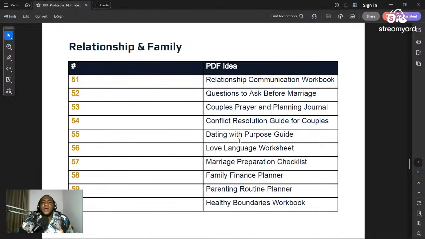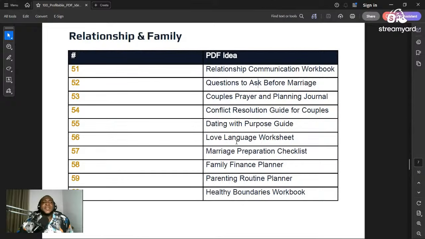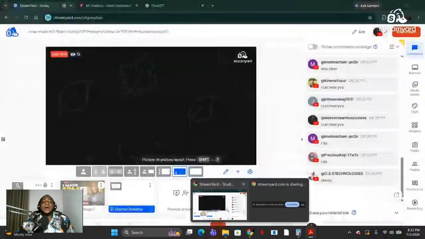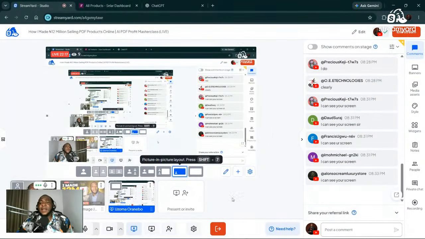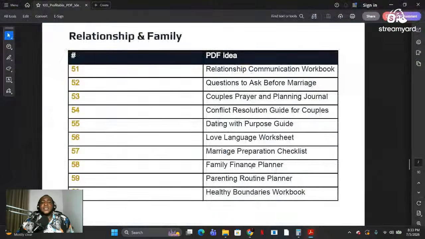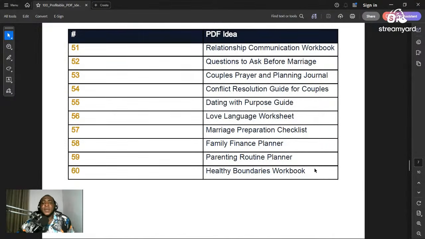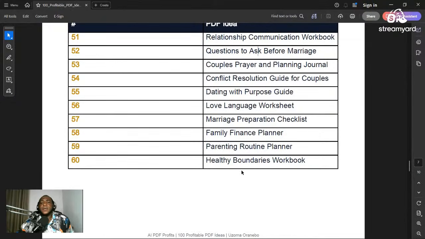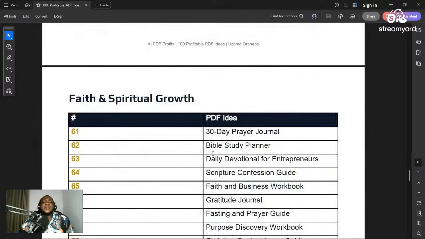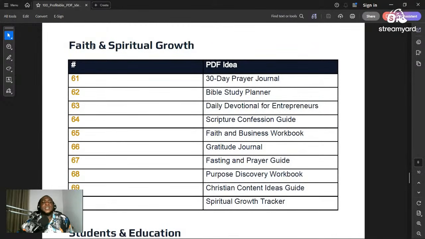All these things, like this AI PDF, is not just for people that want to rush and make money. It's for professionals. Do you understand? Professionals that want to immortalize their value. You can see relationship, parenting, routine planner, health. You can see easy stuff you can make. You can see this one, faith and growth, the 30 days Bible journal and all that.